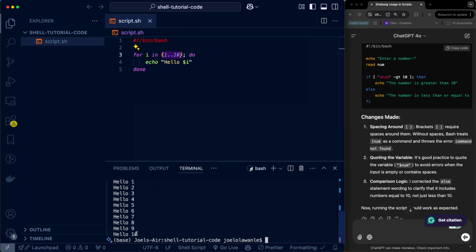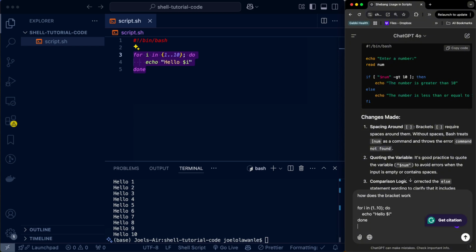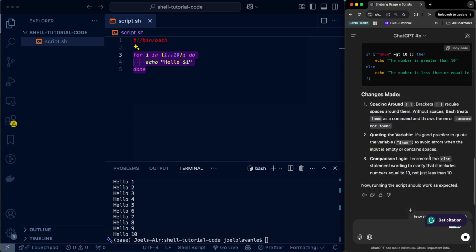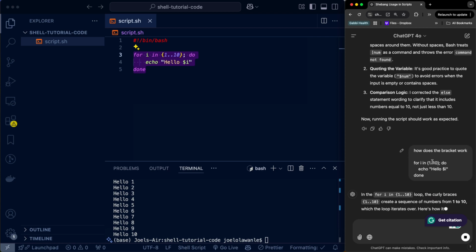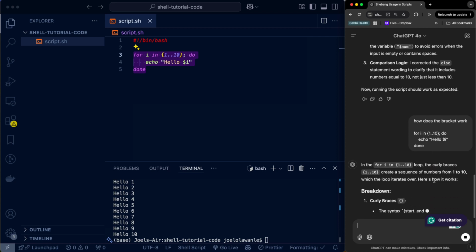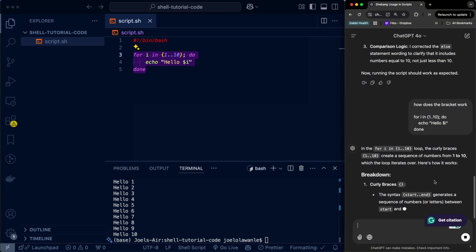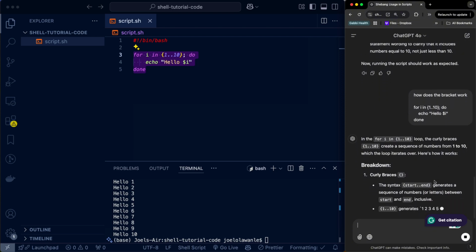Oh wow, this is really chill. Oh, for real. This is chill. And I need to understand this code. How do the brackets work? Okay, it says the curly braces create a sequence of numbers from 1 to 10.